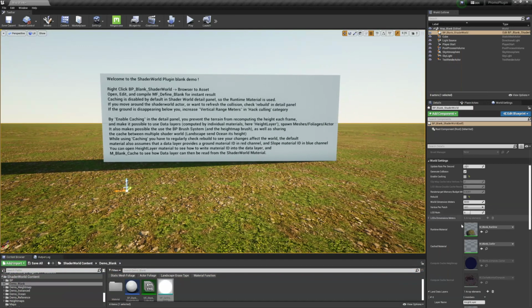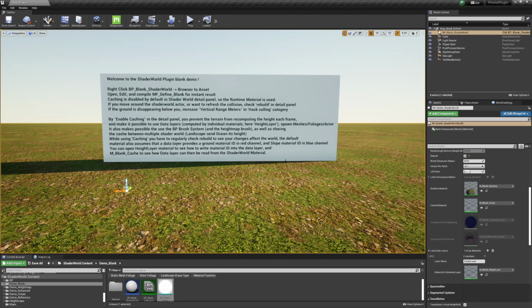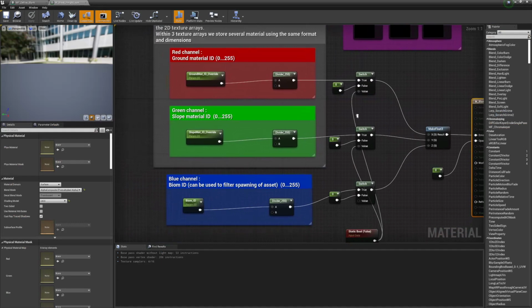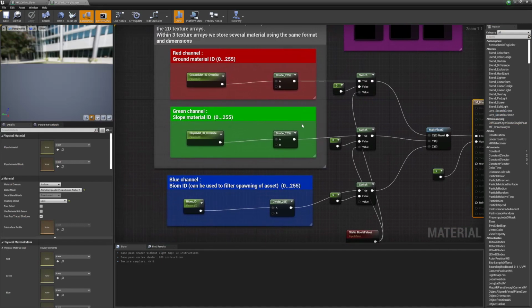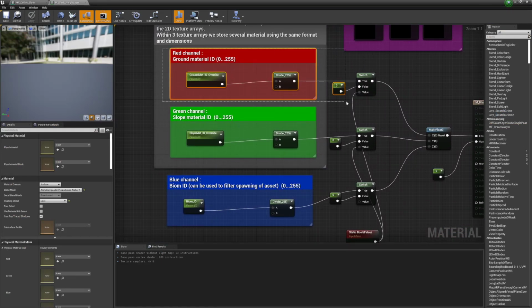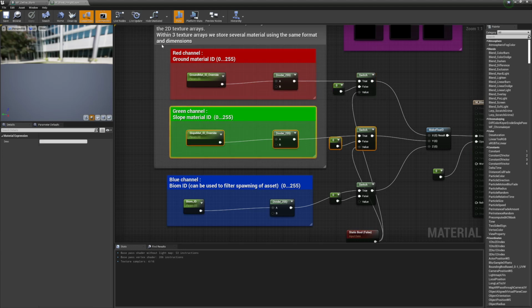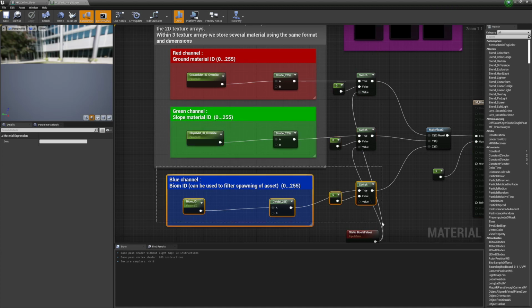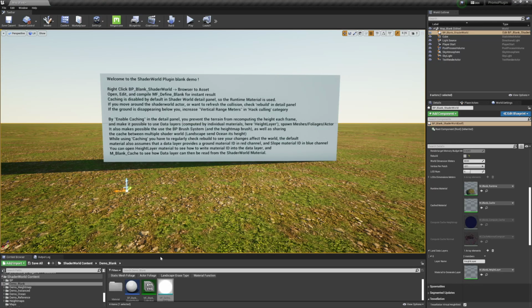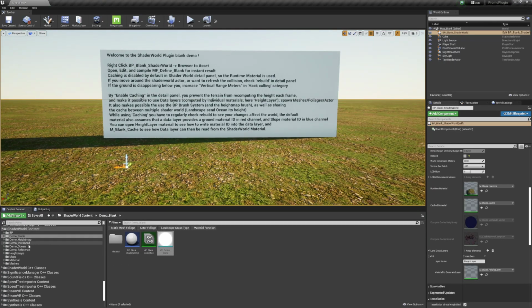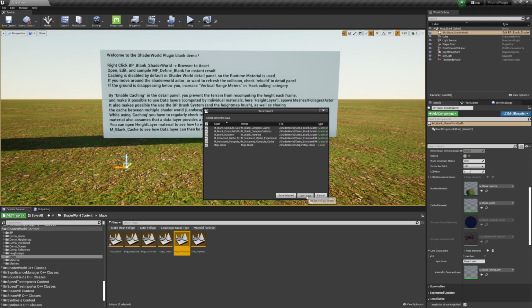There's also a couple of explanations on the 8th layer here. The 8th layer of the demo map is completely commented to explain how to interact with the default material. So here you can store extra information for the ground material, for the material used on slopes, and you can store information about the biome you are currently using. It all makes sense when you're checking the reference map.